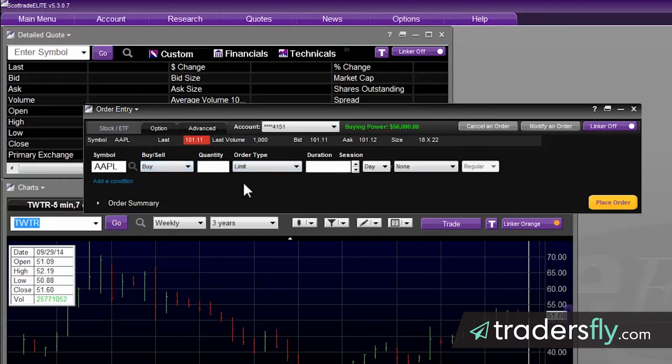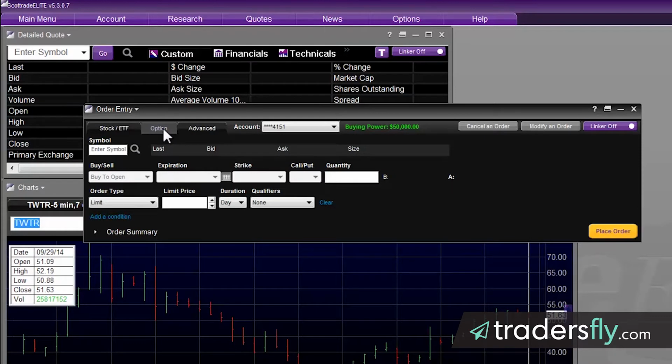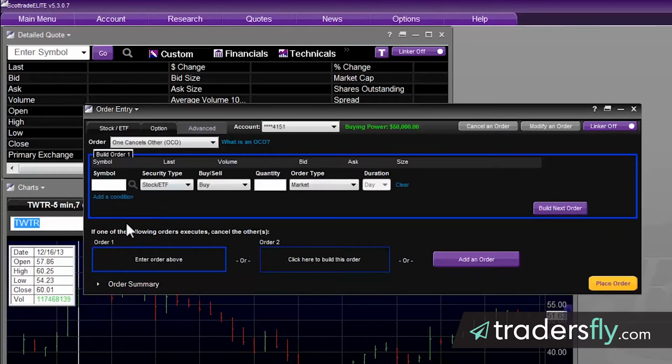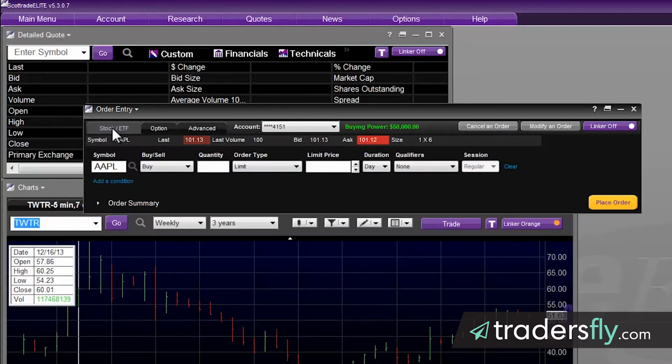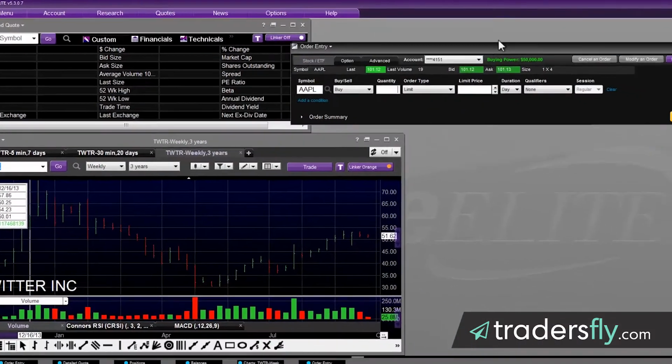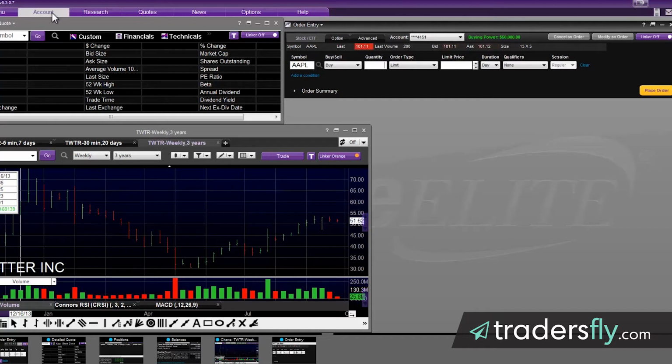If you want to do a limit order, it does have these options, quantity, and you can hit place order. Now, obviously, we're not going to place orders right now since this is a demo and test account. But you do have an options area here or an advanced section if you want to go through the advanced order placing systems. So you do have that order entry panel.